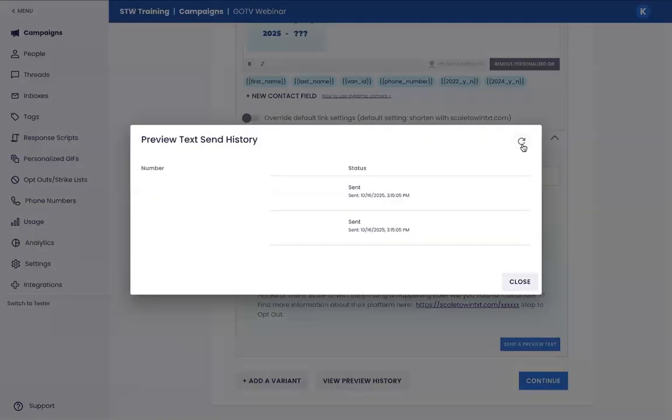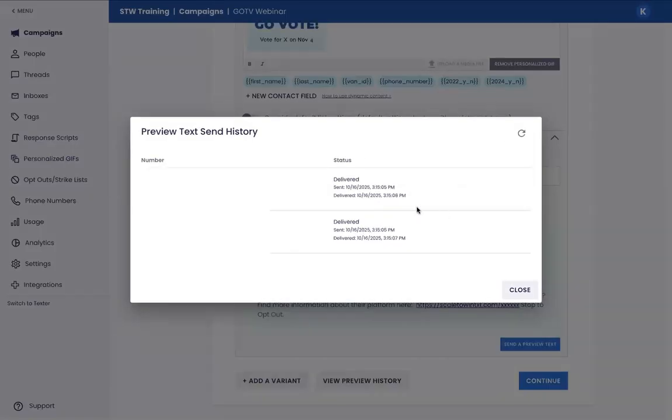I'll check the delivery status. I can see that these messages have sent, and when I refresh, I can see that they both delivered just fine, so I'm ready to move on to the next step.